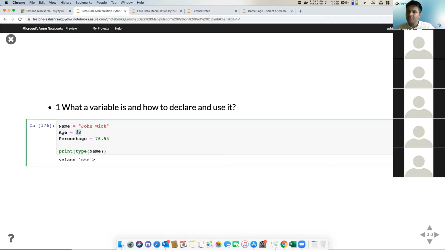The only difference between an integer and this fractional value is that an integer is non-fractional, it's a whole number. So this is a type of integer. Percentage is a type of float. So float is a floating point number.